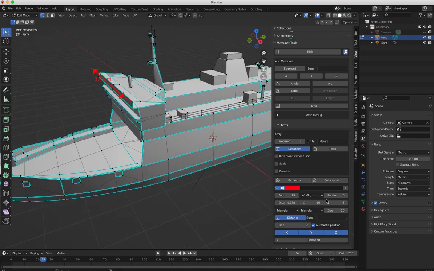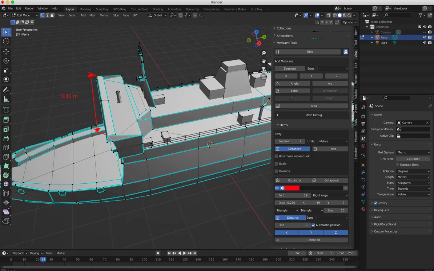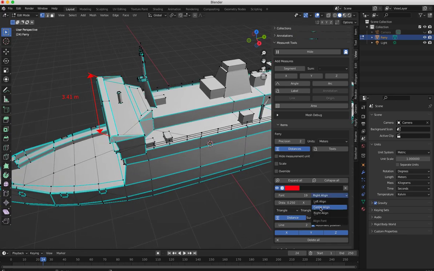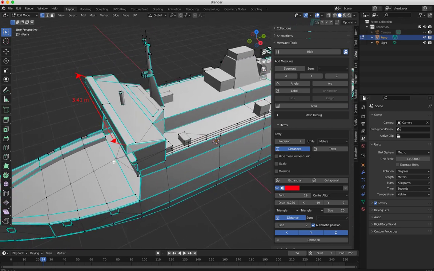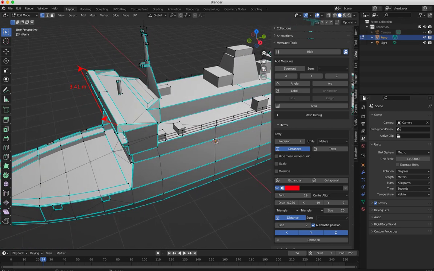So you can also center, left, center a line, and right a line. Okay, just put the center for now. So that's one way of doing it. If you want to add more, you can.